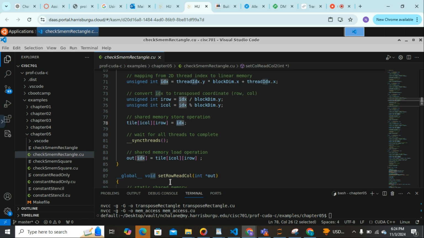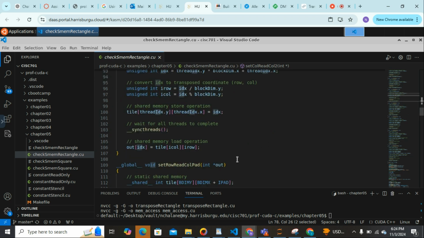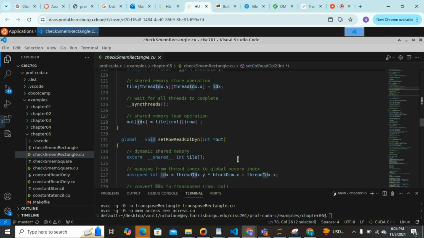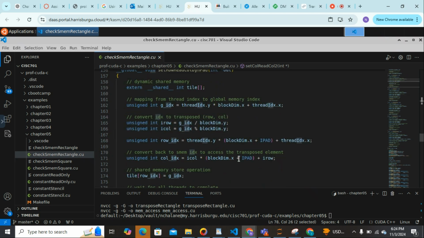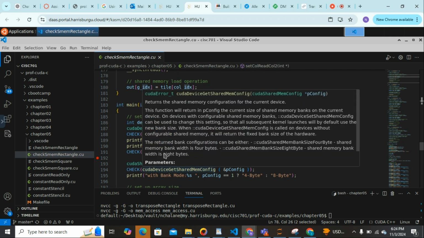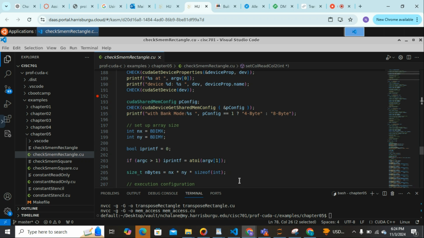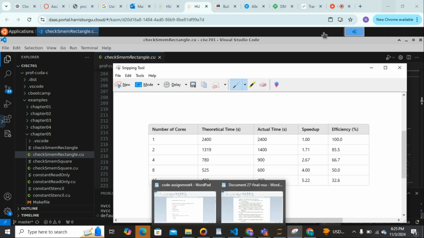And here we have a row read column. So this is a rectangle, but they all work with the same concepts: declaring, mapping, storing, then loading. Okay. All right. So here then eventually in the main function, we call that kernel. So here we call the print for a specific kernel. Now we can see the output.